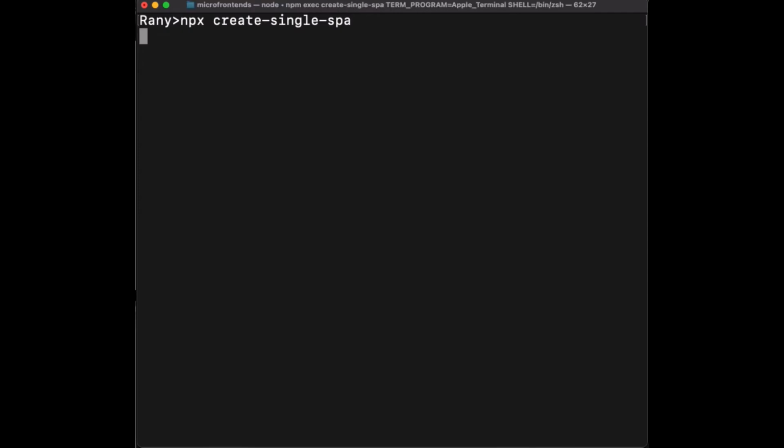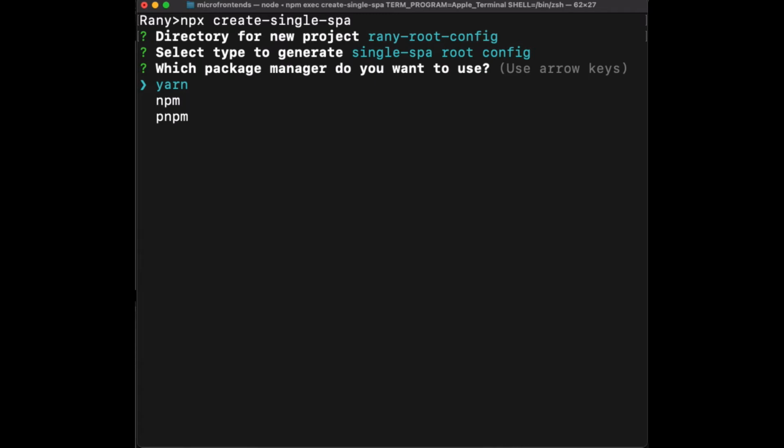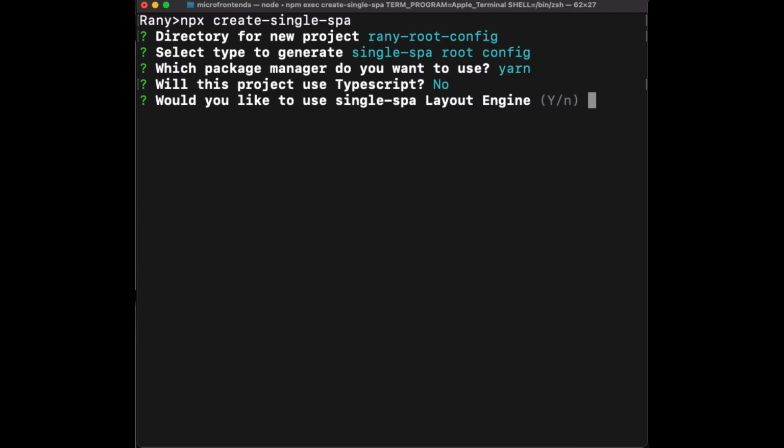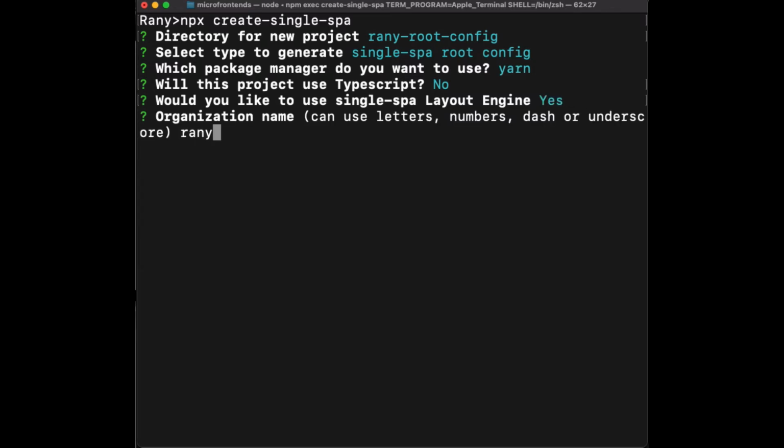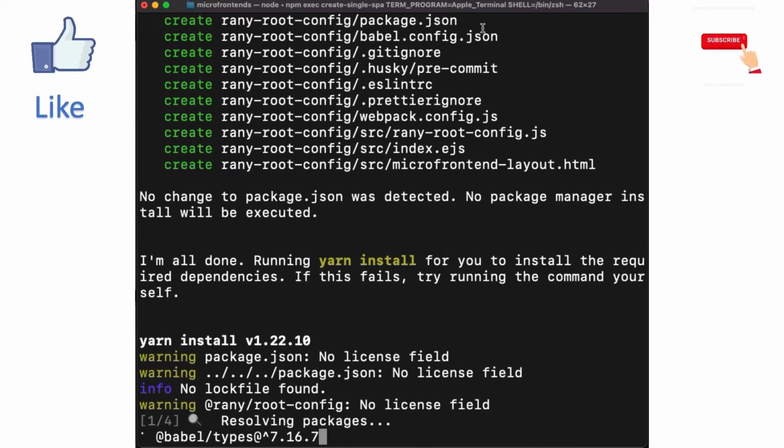So the first step is to write npx create-single-spa. It will ask about the project name. Here I chose ronnie-root-config. It asks about three types. Which type of micro frontend? You can use the application, but here we will do the root config. We'll choose Yarn as we said before. I'll say no to TypeScript. I will stick with JavaScript to make it easier. Layout engine is important, as I will explain later. And it will ask you again about the project and the directory. And I call the project itself Ronnie as well.